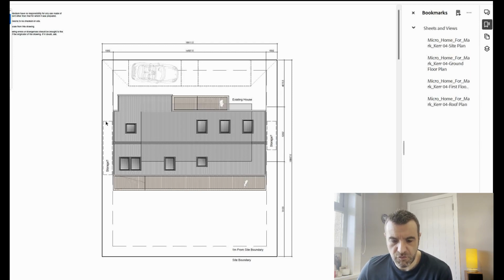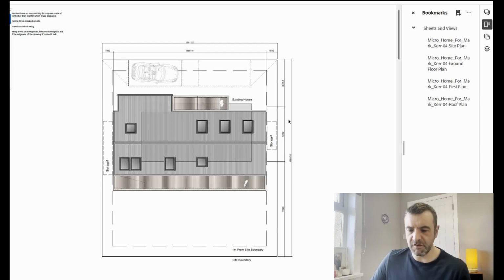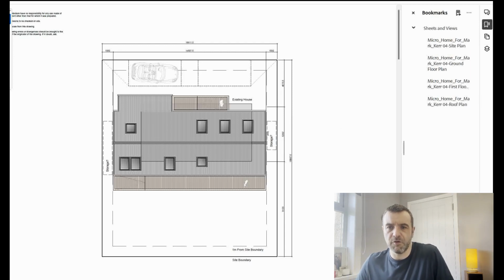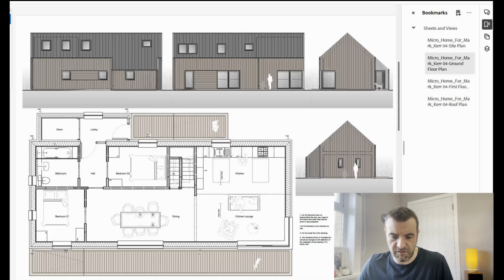There's the potential to put in a thin store down on this side, which is the side furthest away from the field. I think I'd rather have it here than over on this side, but that's something to come on to later on. So let's go into the plans.